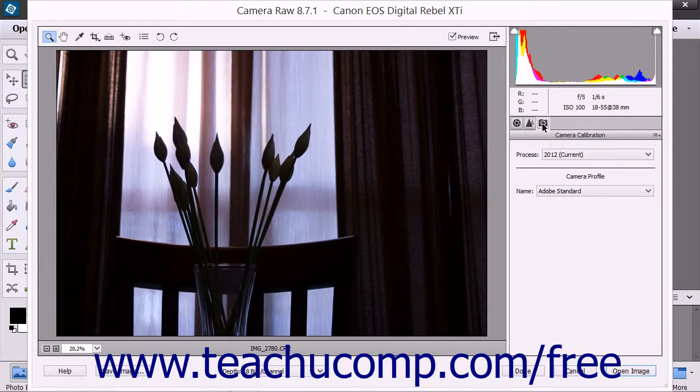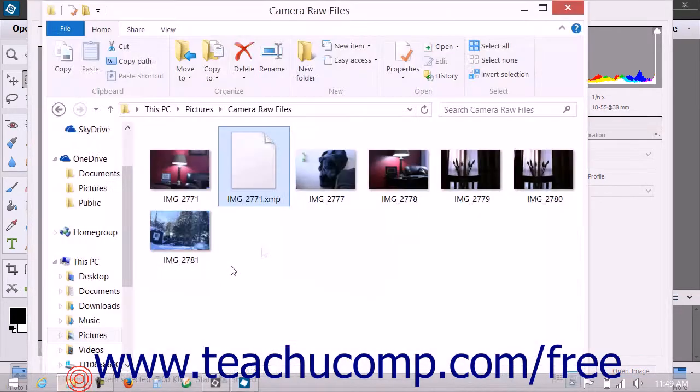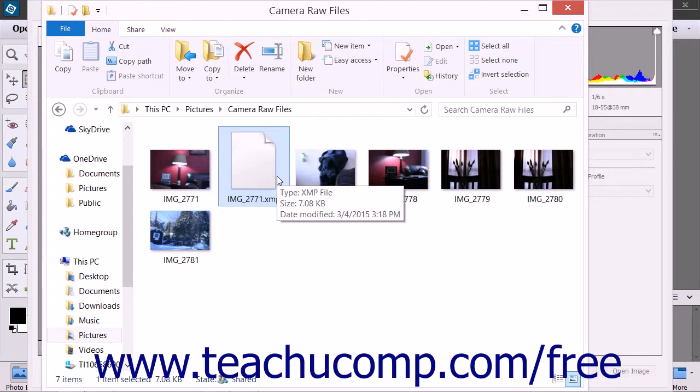The process settings are not saved into the original Camera Raw file, but are instead saved as XMP settings within a separate XMP file in the same folder as the associated Camera Raw image. These settings are used to import Camera Raw files within Photoshop Elements. You can delete the XMP data settings for a Camera Raw image file in order to remove the import settings and set them back to their default values.